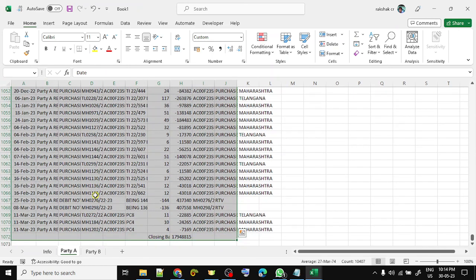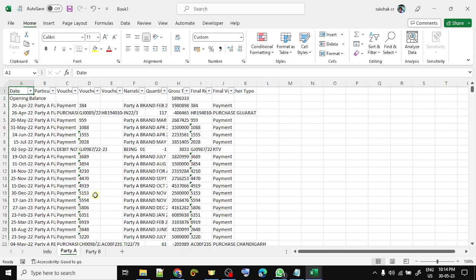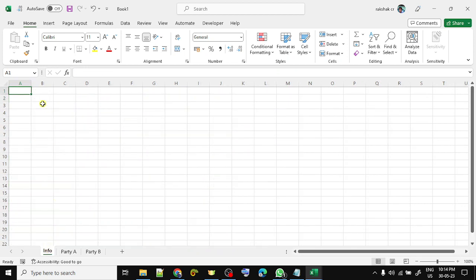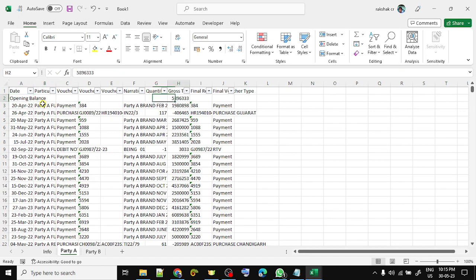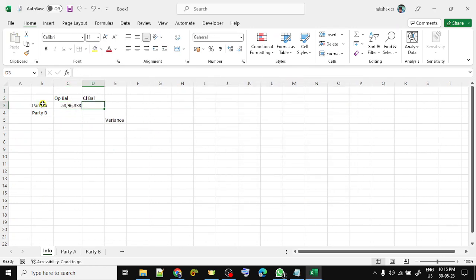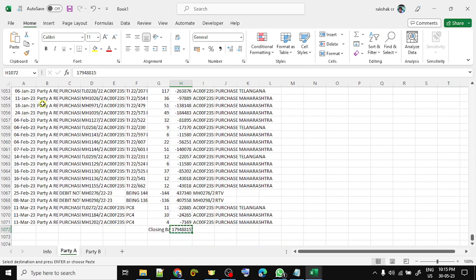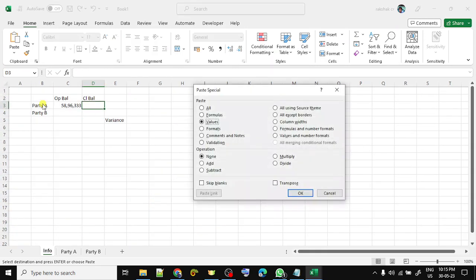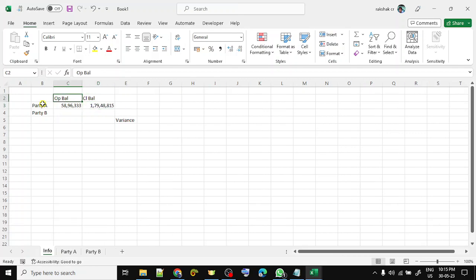I just put a filter and make sure that I go to the info sheet. I'll just write party A and then party B. For party A, there is opening balance, closing balance, and then variance. So the opening balance of party A is positive, which is a debit balance. And I have the closing balance of party A, this one. The closing balance is also a positive balance.